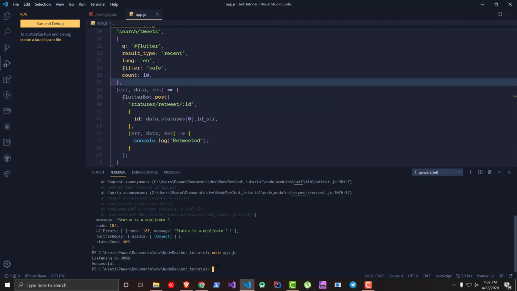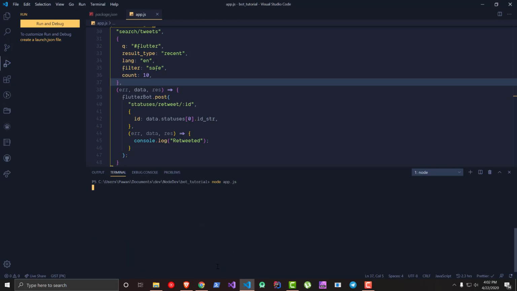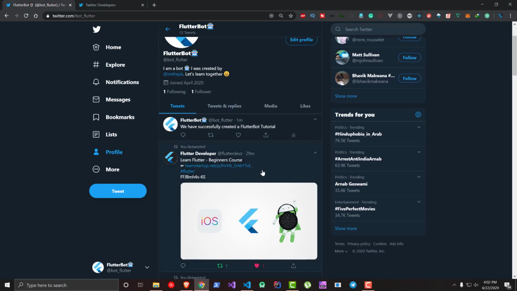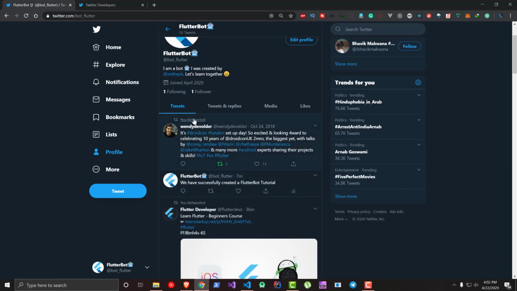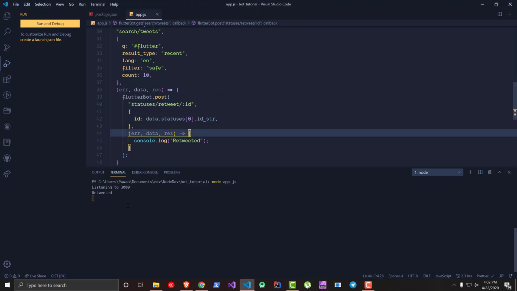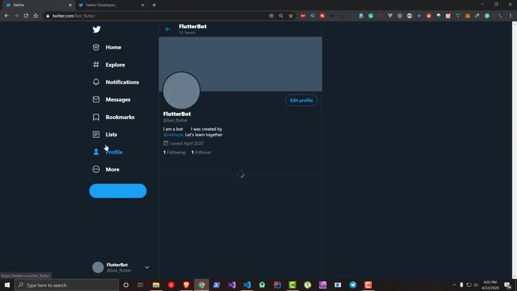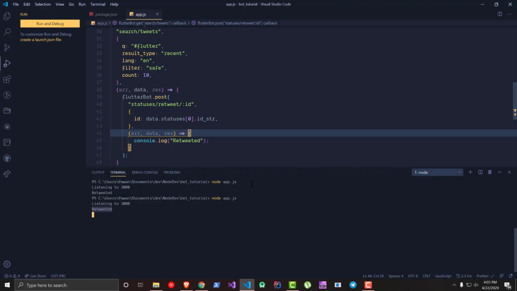Let's try to run our server again from the console this time, clear it, and now let's see, listening to 3000 and retweeted. Let's see if it has retweeted anything, and let's refresh it, and you can see it has retweeted this one. This is the last tweet, like on index 0, this was the tweet which it could retweet. Let's end our server and let's try to run it again, and this time it again retweeted something. Let's refresh it, and this time, because it is the same tweet, it is not gonna retweet it, it will give you some error, but we are not printing any error.